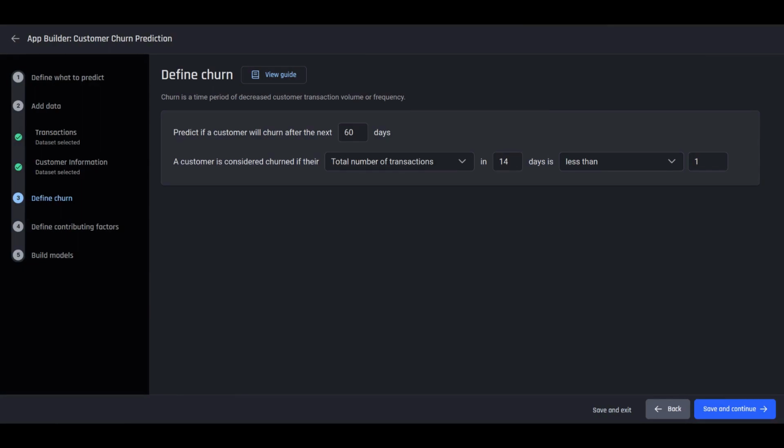To predict customer churn, we need to define what churn means for our business. In the context of banking transactions, churn can be seen as a period of time where customers have a decline in activities below a certain threshold. We need to tell the engine about that period, and also how low the activity level is considered as churn. There is a quick guide that you can find under the View Guide button. Let's take a look at it.